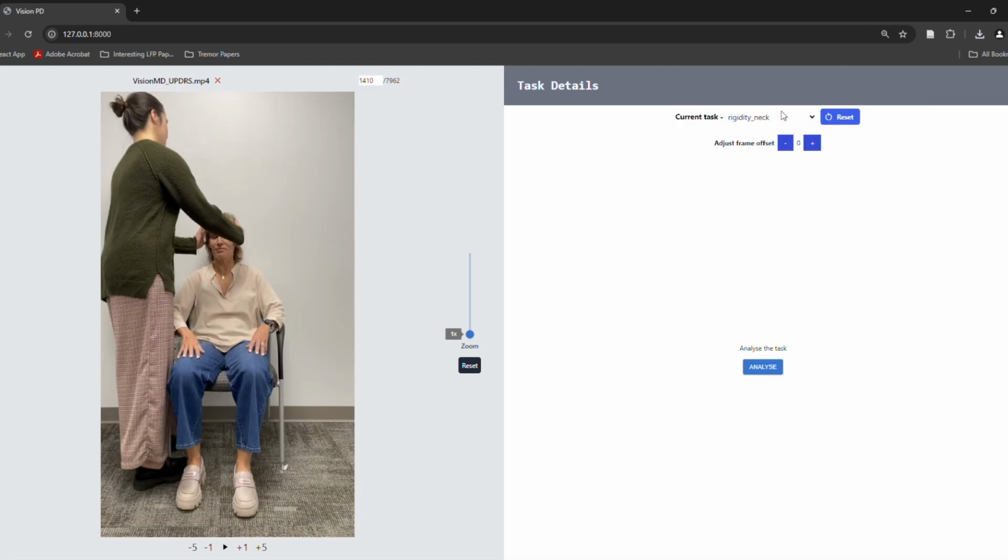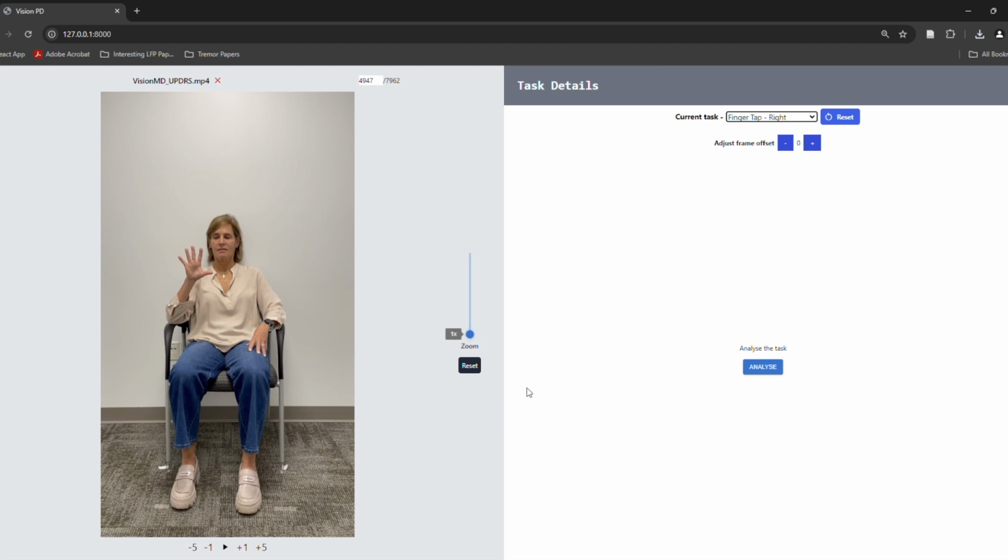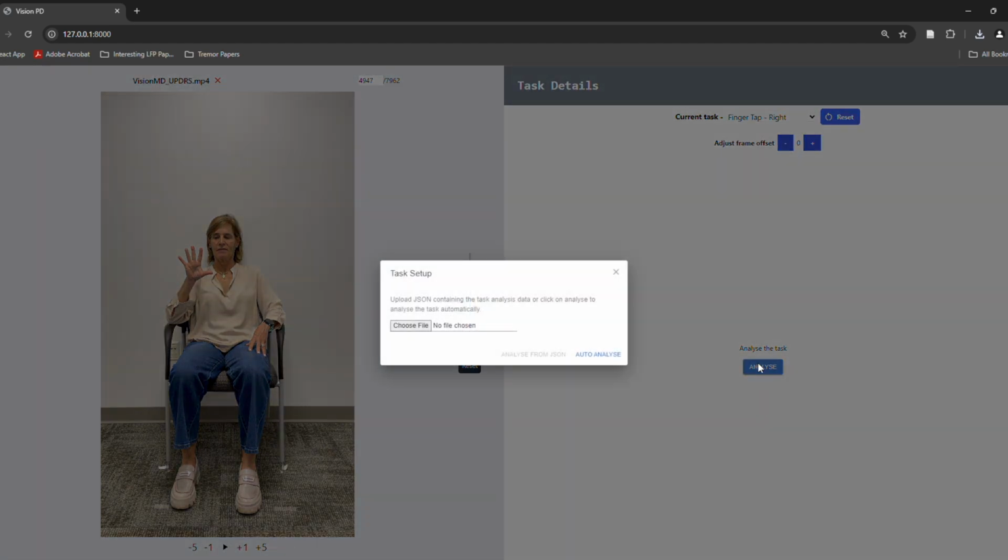Here, you will have to pick the specific tasks you want analyzed. This is done by using the drop-down menu in the top and picking the appropriate task. After making the selection, you will then click Analyze. You will be met with the same selection box as from earlier.